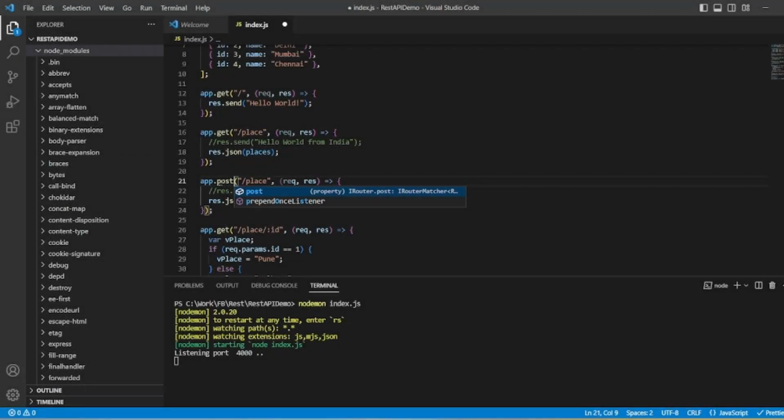But what about POST? And how to use this? For that, just copy paste the GET method that we have written earlier. We'll modify the code in such a way that through this method we can add values inside that array. So here you can see on this copied method, app.get, I have just changed the GET method to POST.